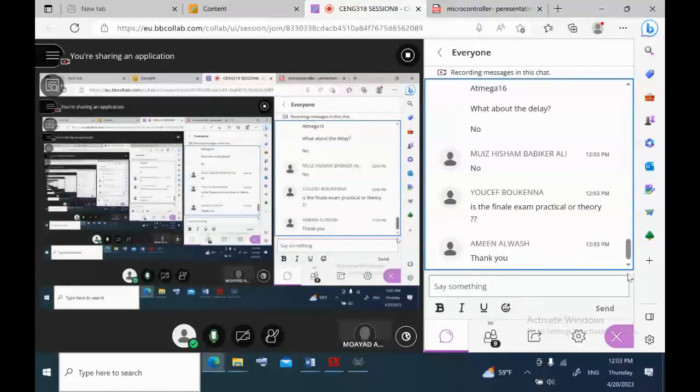Yes, it would be face-to-face and also practical, meaning that by practical, I mean that you will do the same things that I'm doing here in CodeVision and Proteus software. You write the code, then transfer it from CodeVision to Proteus, and then simulate it in Proteus.